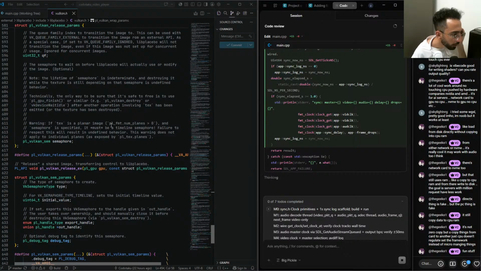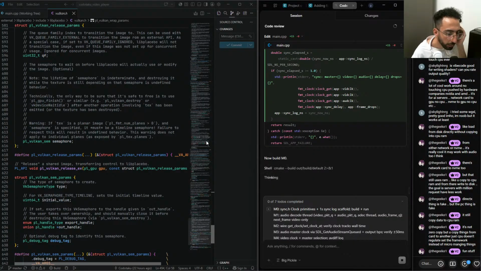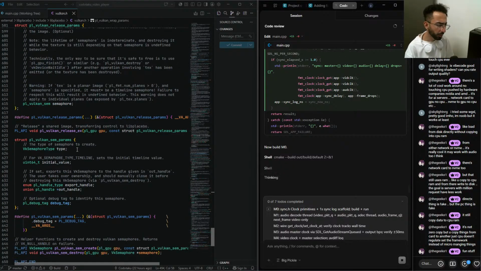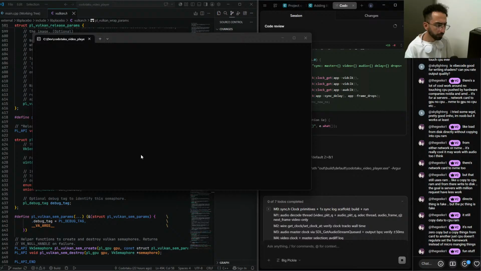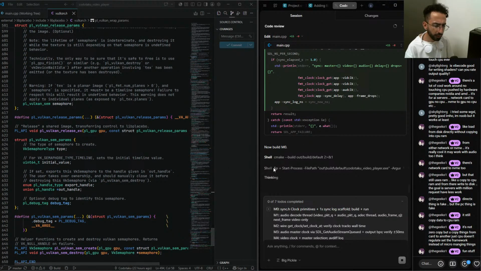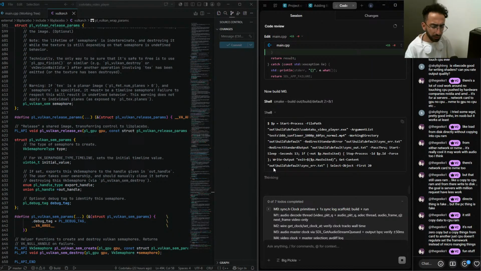Warning, if the texture is a planar image, now build M0, let's go. It must be a timeline semaphore. Okay, so if it's a planar image, it should be a timeline semaphore. Interesting. Failure to respect this will result in undefined behavior. This warning does not apply to individual planes as exposed by the texture planes. And I guess it crashed or what's happened there, I'm not sure.